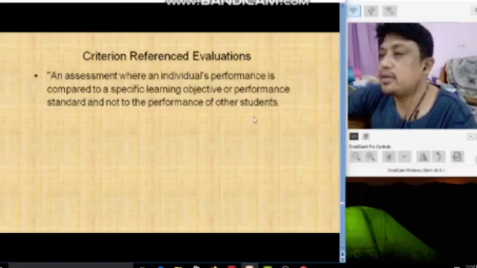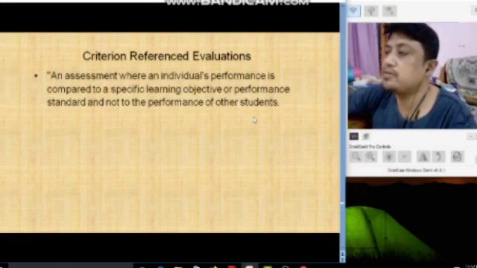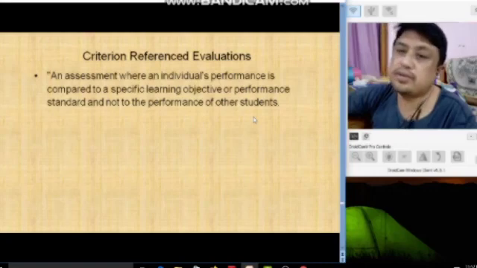An assessment where an individual's performance is compared to a specific learning objective or performance standard, and not the performance of other students. I am repeating it: an individual's performance is compared to the specific learning objective or performance standard, not to the performance of other students.